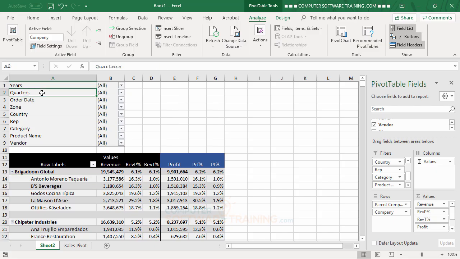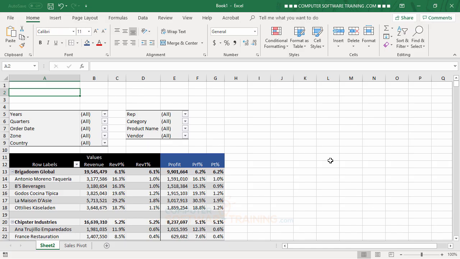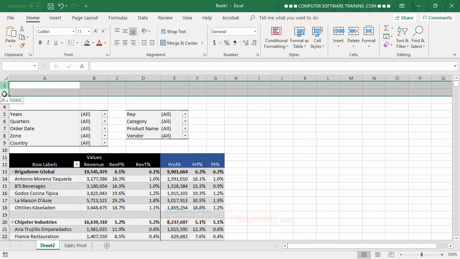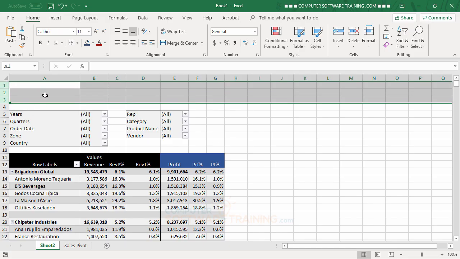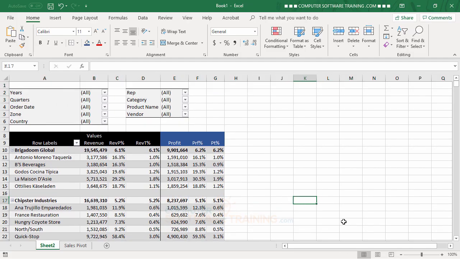Oh, wrong one there. I hit the wrong thing here. Sorry about that. I misclicked. Okay, I don't want to do that. Bring that down to nothing there. I want this here. So report filter fields per column. We're going to make that 5. All right, hit OK. And there we go. And that looks pretty good. And then you can also just go up here, maybe select those 3, right click it, delete it, kind of pull it up, and there we go. So it's a nice little setup there.